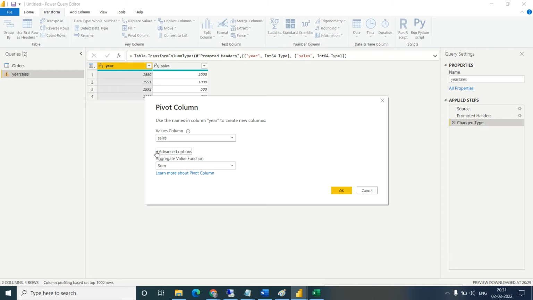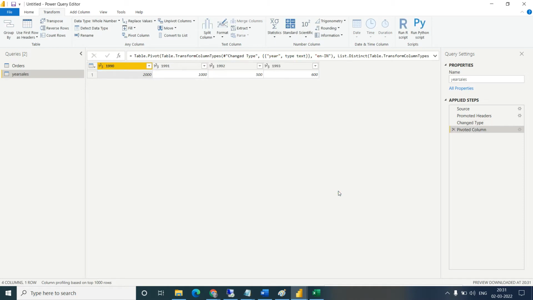There is an advanced option also. It is asking whether you want to sum, max, average or something. So we need only sum, right? That's it. So let's click on this. Now you can see it converts into the column. All rows convert into the column. That is called a pivot. That function is pivoting. Understood everyone how it works?